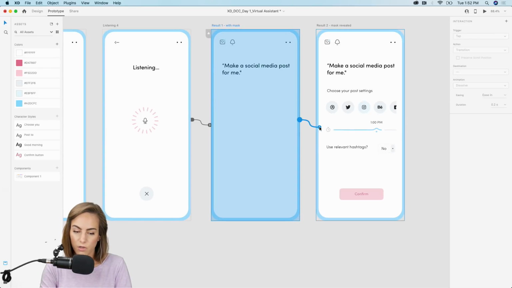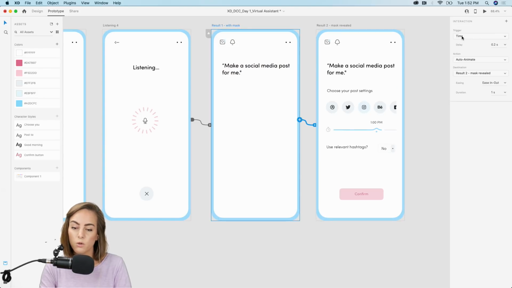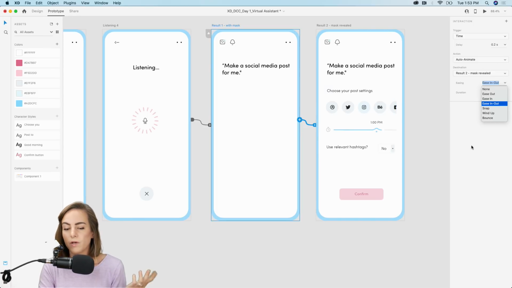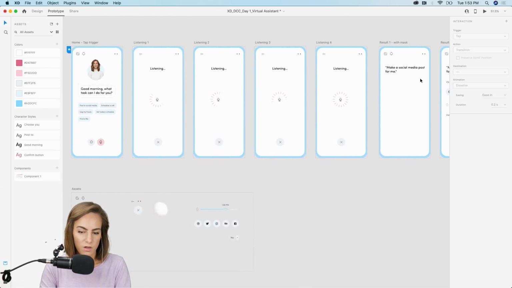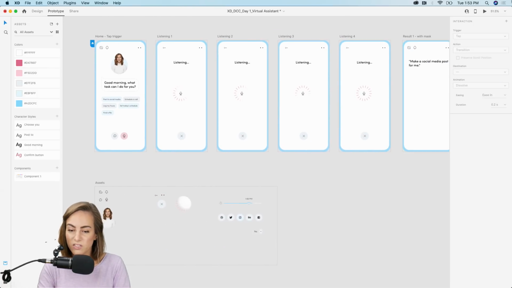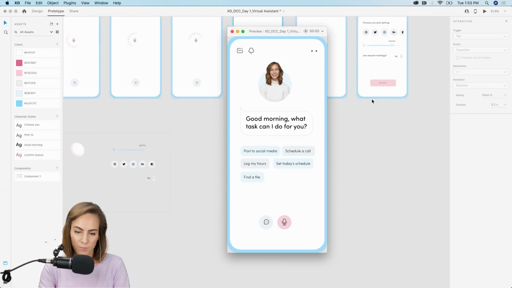Let's add the prototype. So the trigger will be time. Here, just 0.2 seconds. We can auto animate it since again, the mask will be auto animated. I have this ease in and out, but again, use whatever you want. Duration can be 1 second. All right, so that looks pretty good. Let's go ahead and preview the whole thing.